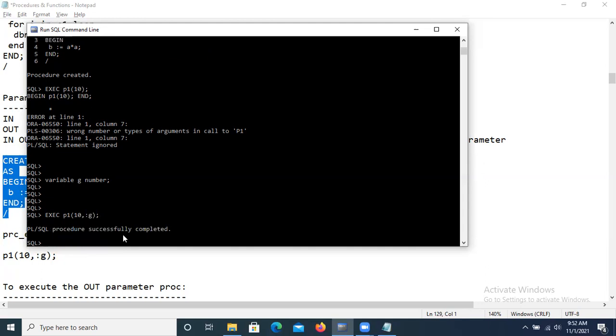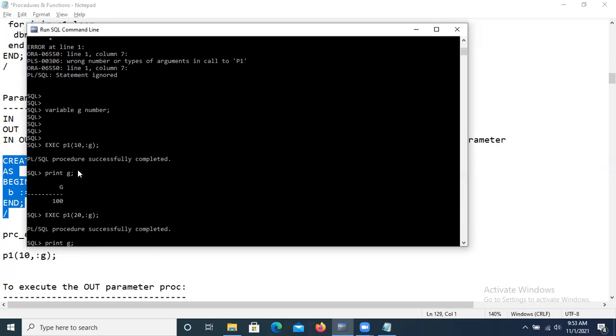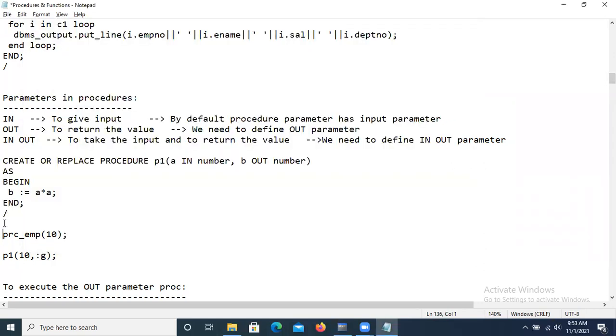Procedure executed. Now how to display the bind variable? Print G. See, 100, because in the procedure we have written A into A. 10 into 10, 100. Now again execute 20. Print G. 20 into 20, 400. That is the thing.